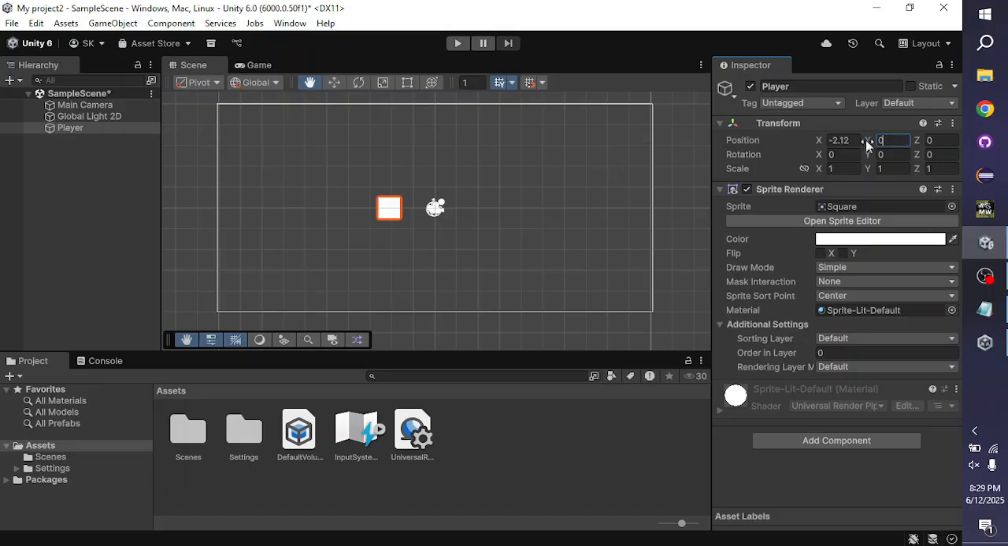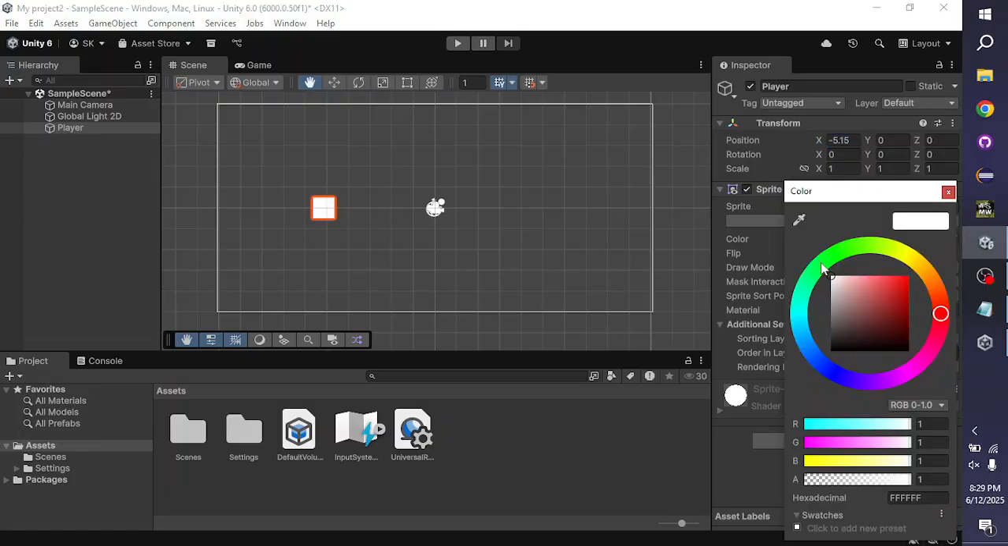Let's set the player somewhere here. Okay, fine. So now we have the player here. We have the sprite renderer and all this. In the sprite renderer, you can also change the color. For example, click here and you can change the color to something like this.